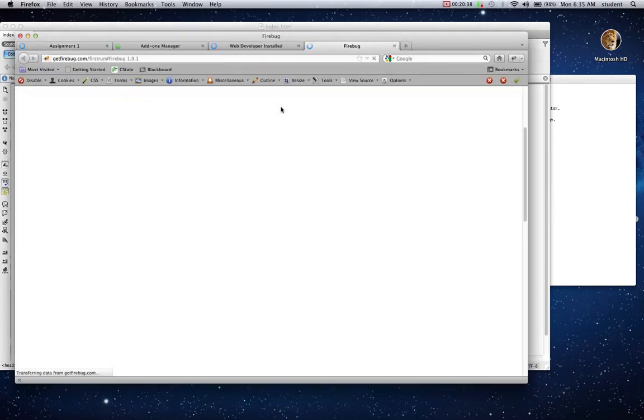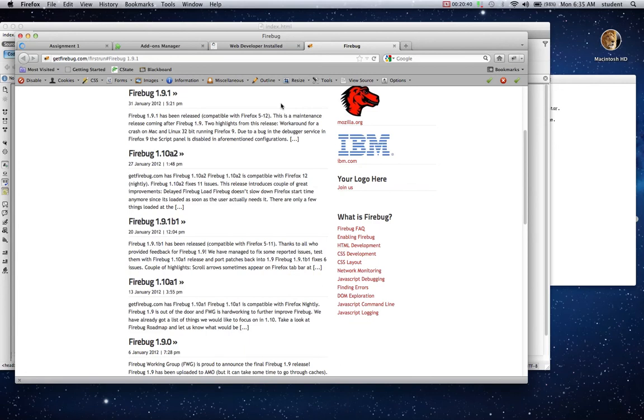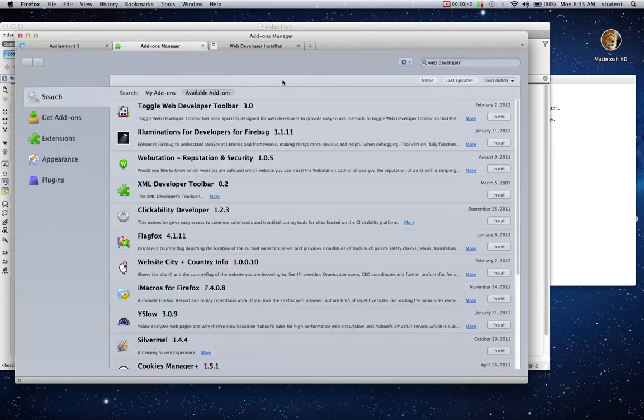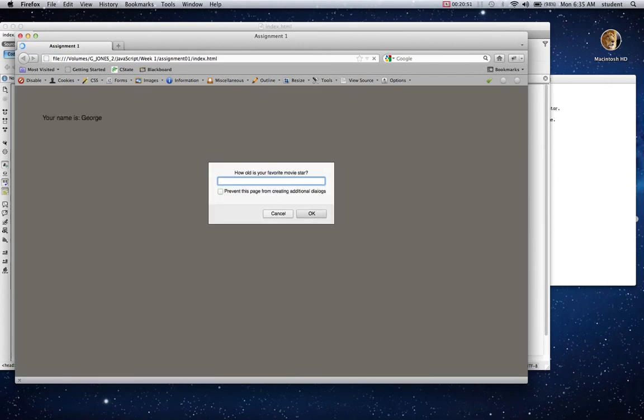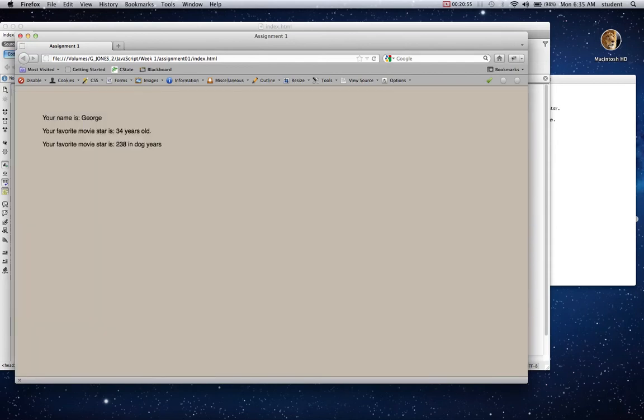So now Firefox has restarted, and I'm going to go back to my assignment and look at what is your name. I'll type in George again. And how old is your favorite movie star? Let's say 34, and it's 238 in dog years. Everything seems to be working well.